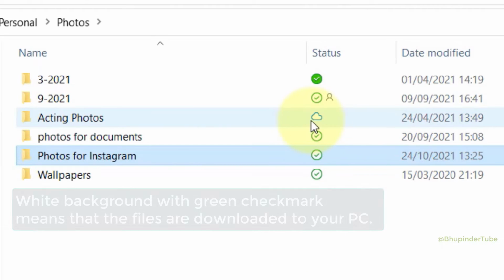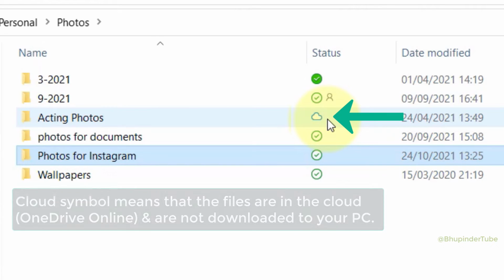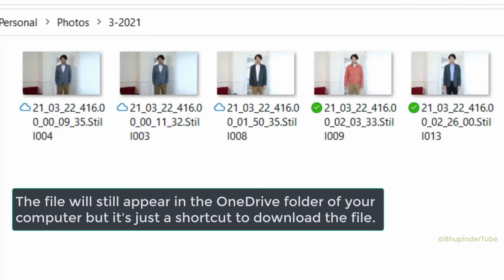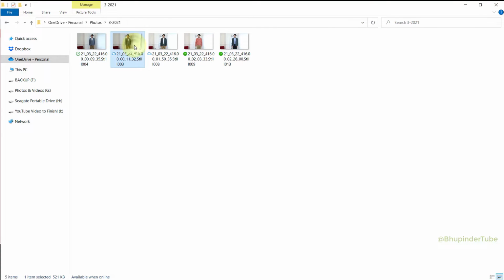computer in the future. If you see the cloud sign under the status, then it means the file is still in the cloud and is not downloaded to your computer. In order to download the file from the cloud, all you have to do is double click to open it, and then OneDrive will automatically download it to your computer.